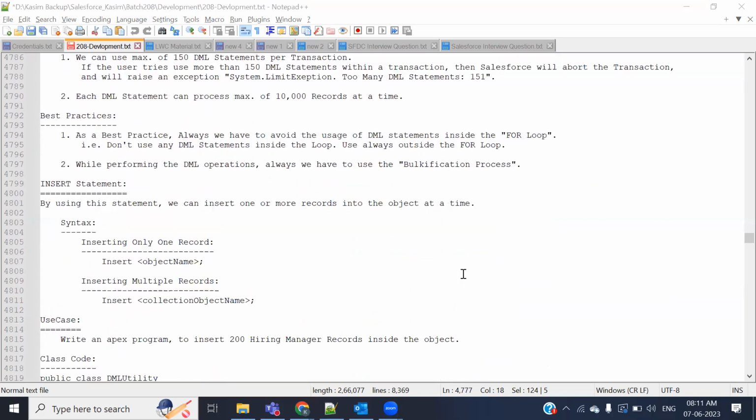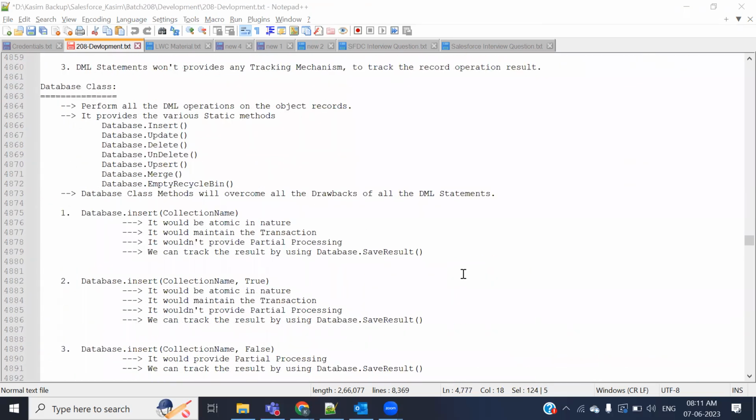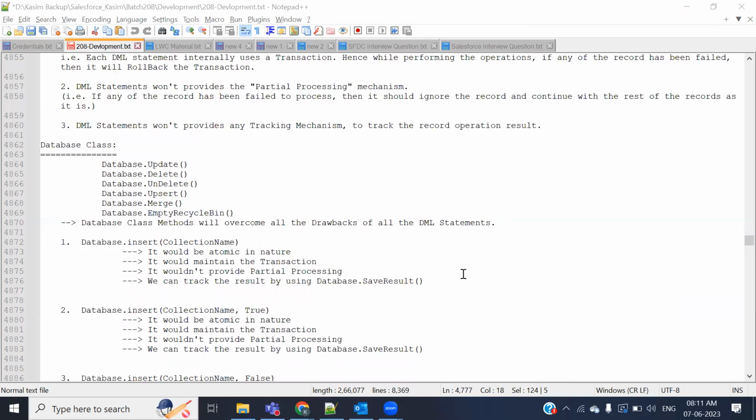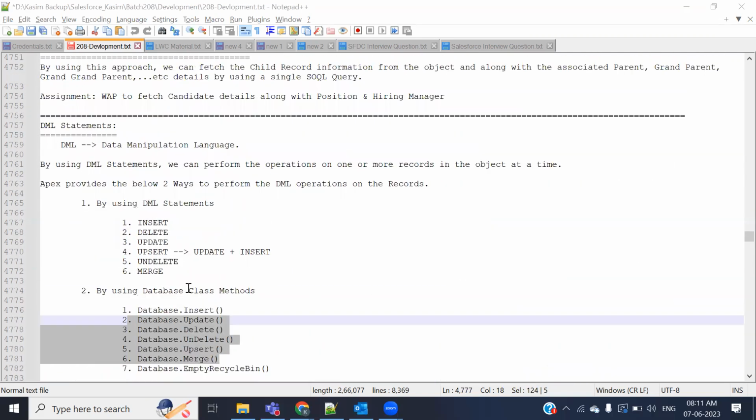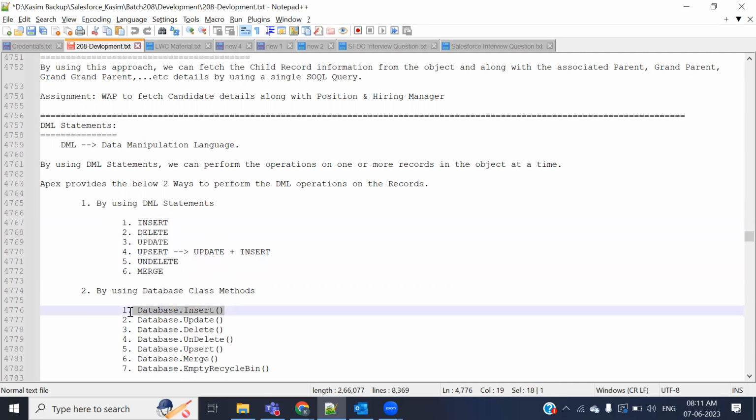So that's the reason yesterday itself I told you there would be some very important discussion that we are going to initiate regarding database.class. Don't just think that this is a replacement of conventional DML. Yes, of course. In place of insert, I can give database dot insert. In place of update, I can give database dot update. But if I'm giving that, I must know why I'm giving it.